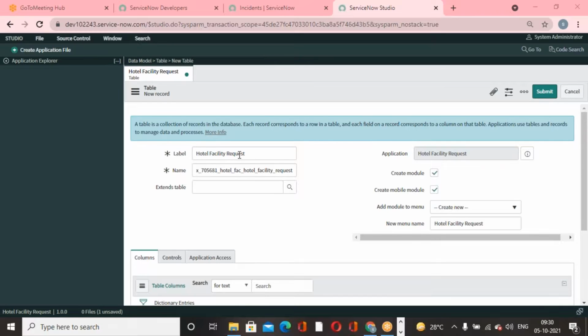So label, if you provide the label of the table, you know already how to get the table. And at this moment, what is happening, guys? When you go into creating a new table, the name should start with u underscore. But at this moment it starts with x underscore y. I'm creating a new table from a scoped application. That's why it is showing that x underscore.